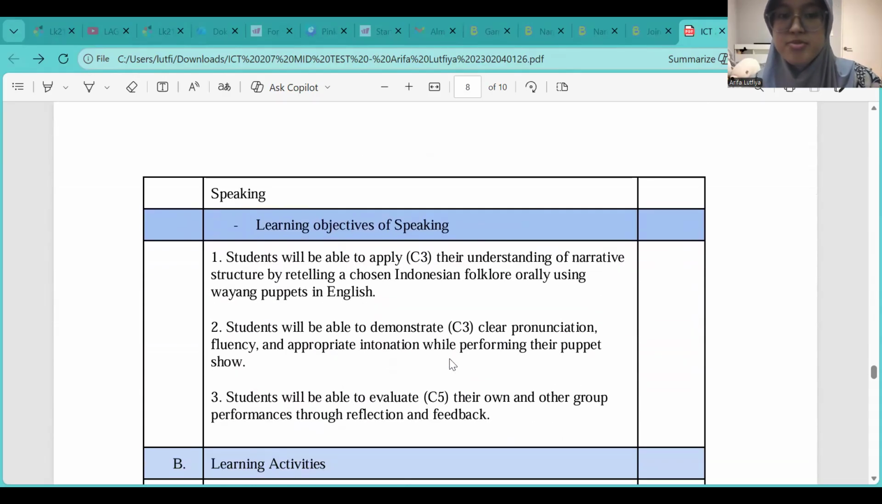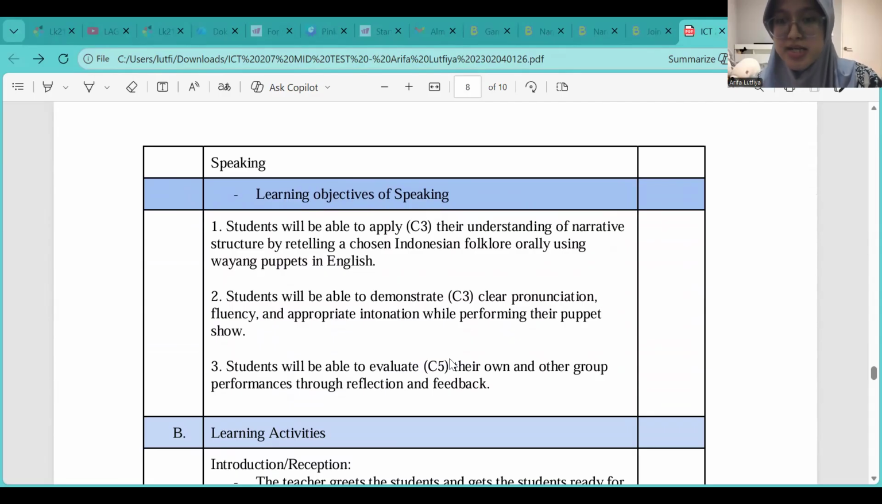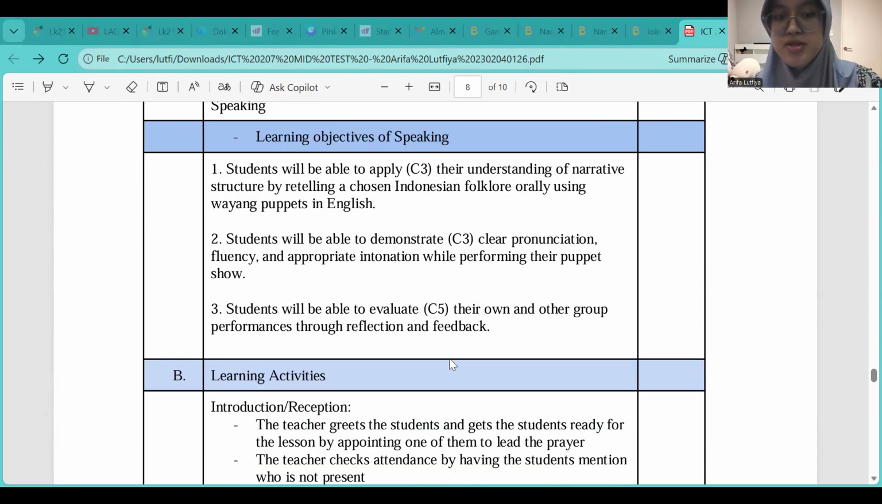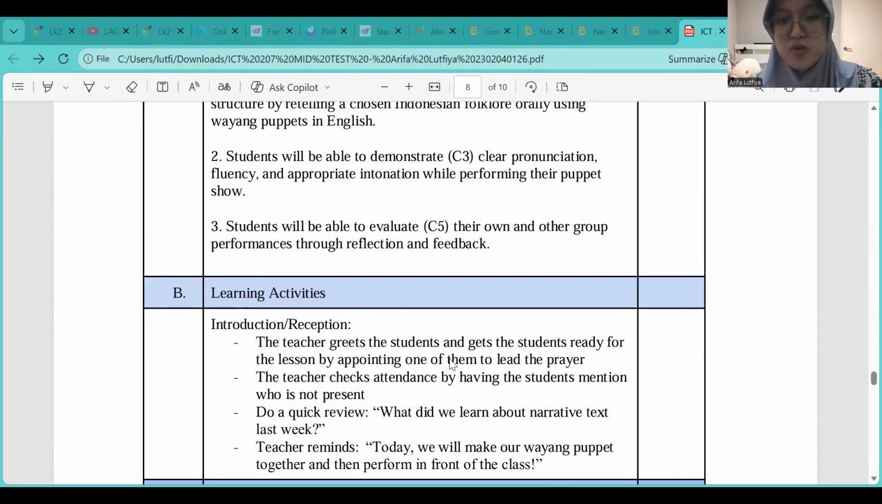And here are the learning objectives of speaking. Students will be able to apply their understanding of narrative structure by retelling a chosen Indonesian folklore orally using wayang puppets in English. Students will be able to demonstrate clear pronunciation, fluency, and appropriate intonation while performing their puppet show. Students will be able to evaluate their own and other group performances through reflection and feedback.